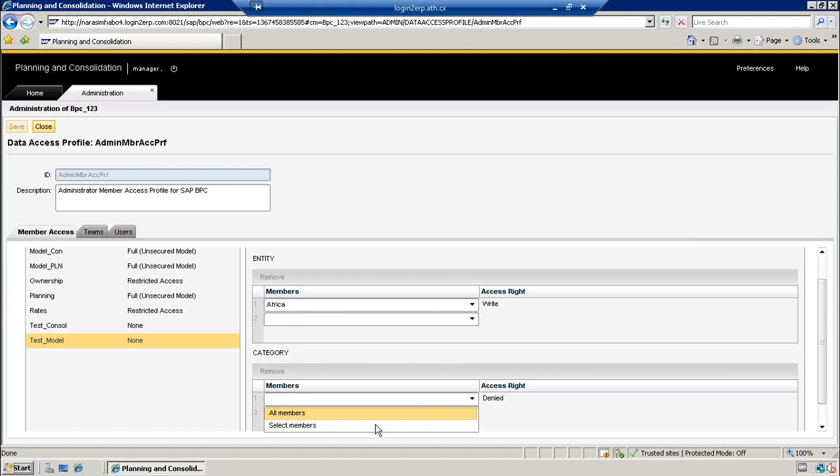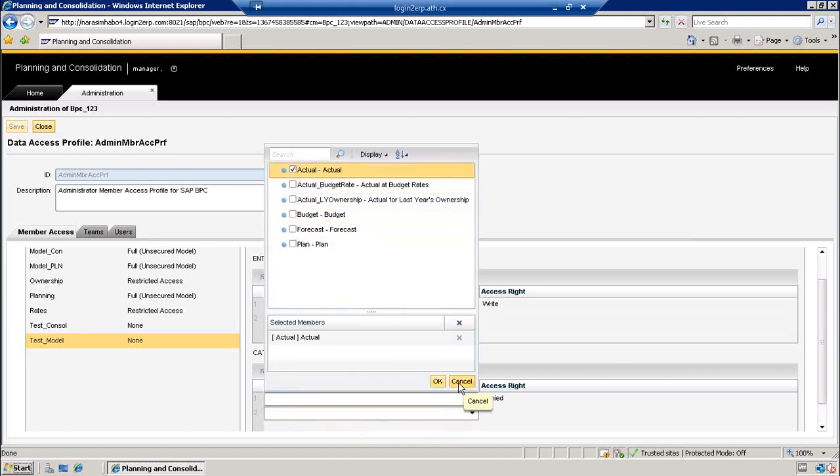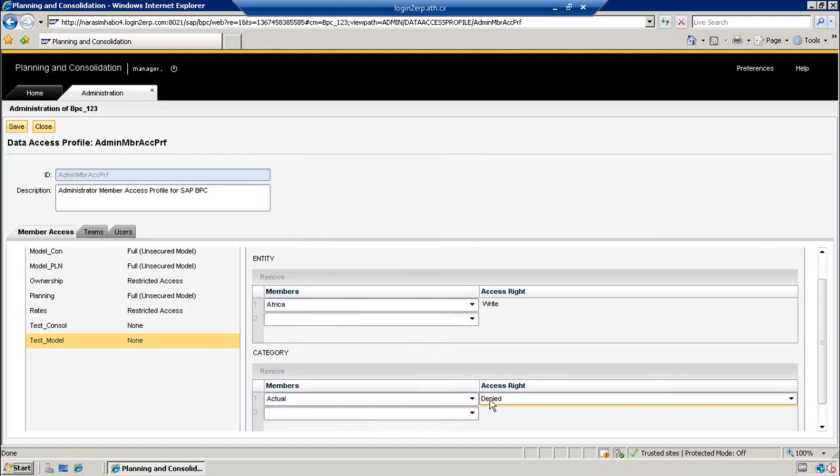Suppose here I'm having actual. For actual, for the Africa region, only I can write with this member access profile. You can have multiple conditions based on this. If you want security on multiple dimensions, you can create the security on multiple dimensions. There is no restriction. So if I had Africa as write and actual as read only, what would it do? It would use the lowest of the two? Yeah, you're right. For actual, you will have only read-only access, even though for Africa you have write access. Since for the actual category version you have only read access, you cannot write to this.